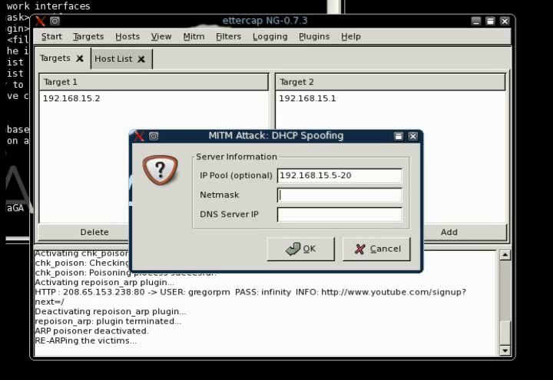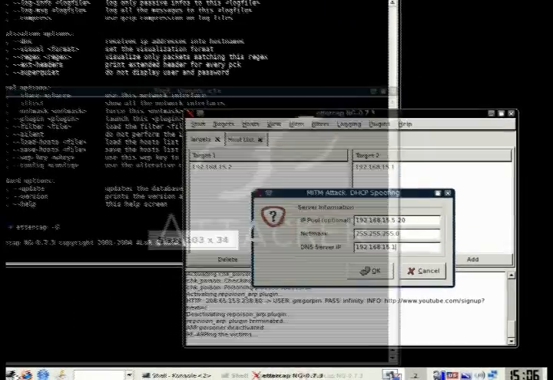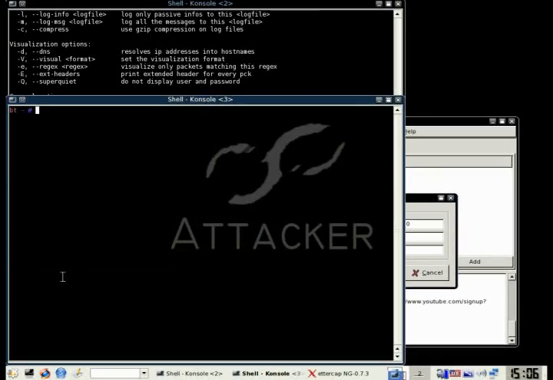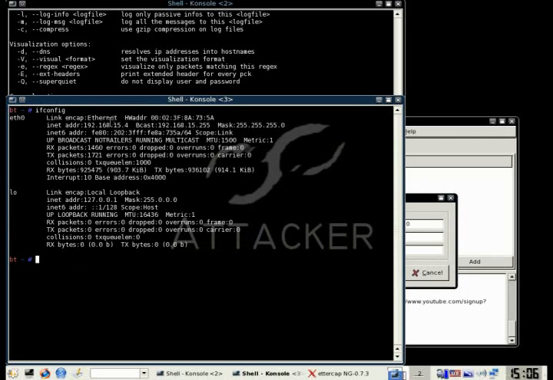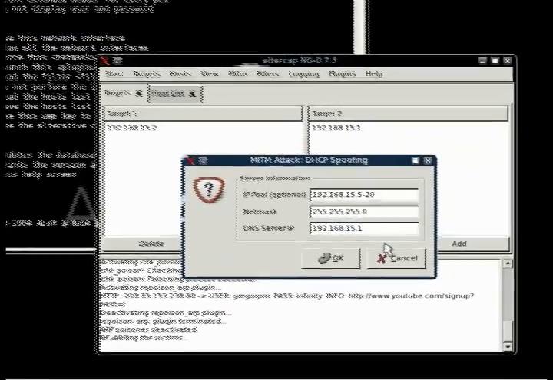Because you're in a race against the other DHCP server, it's wise to put in an IP pool. That way, you have an IP address that you can give it right away and it doesn't have to wait. Also put in the net mask and the DNS server, which is your default gateway. You can find all this information just by running a simple ifconfig. You can see our current address and the net mask there. Go ahead and hit OK.